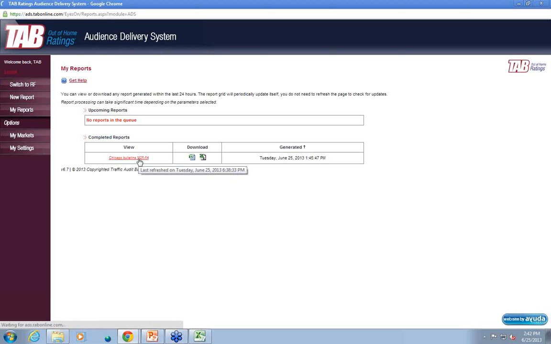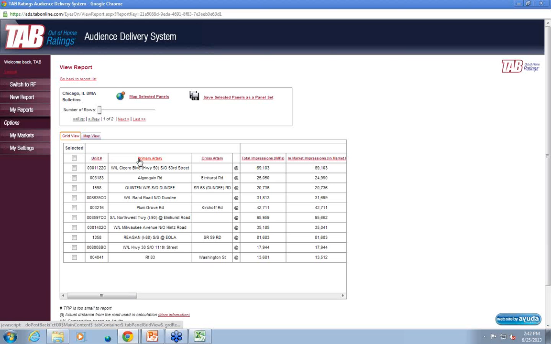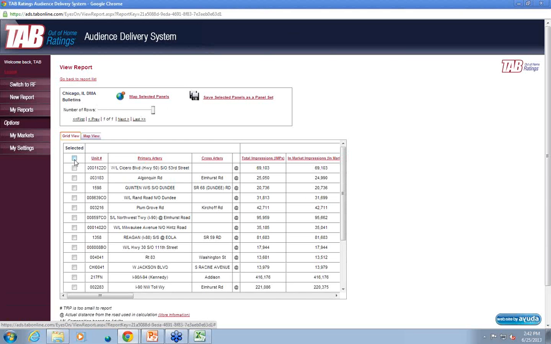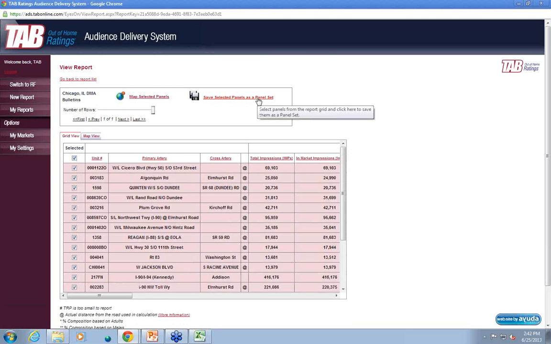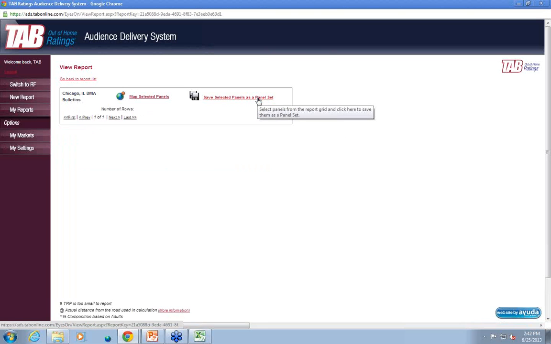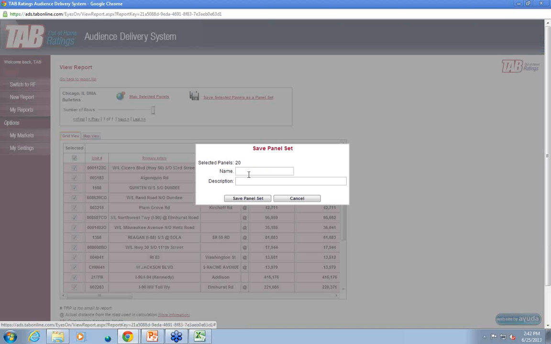And you can select individual panels from within that report, or you can select all the panels by clicking the top left box here, and then clicking Save Selected Panels as a panel set. You can name your panel set and import it into the Chicago DMA as we had shown previously. So these are just some of the features which we have available now on the reach and frequency.